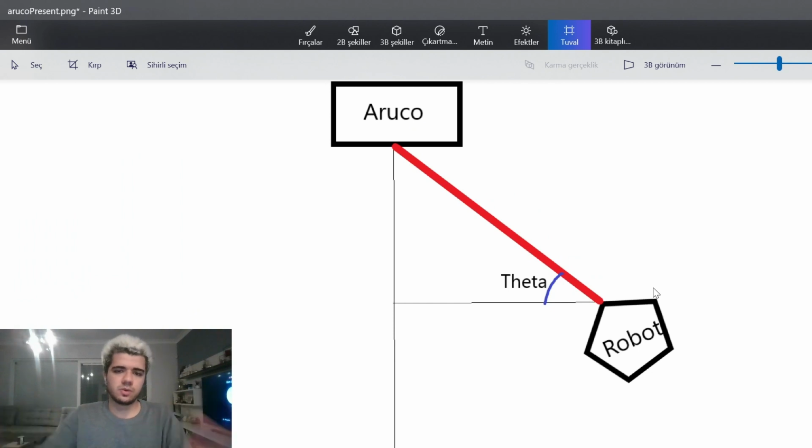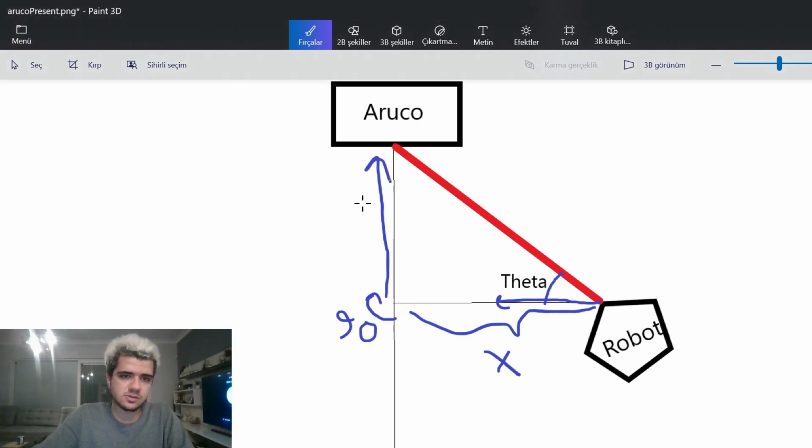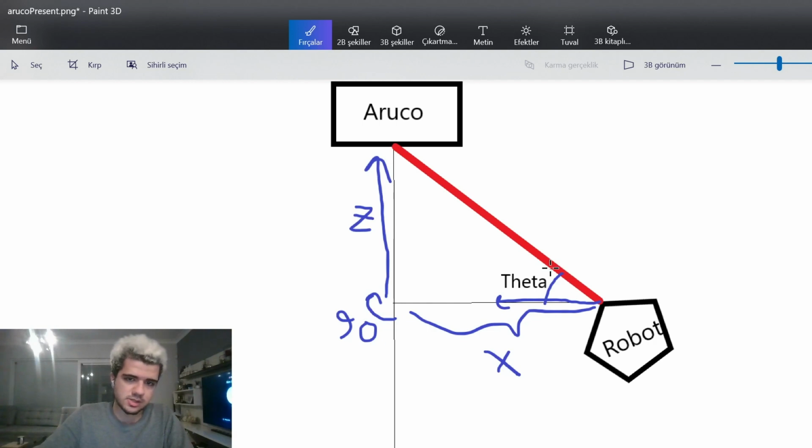For the robot, we have to know the theta. My robot will do this. It will turn 90 degrees here, and then go along this x coordinate and then turn 90 degrees to here, sorry for my paint skills, and it will go along the z axis to the Aruco, if everything is perfect. So, what do I need?